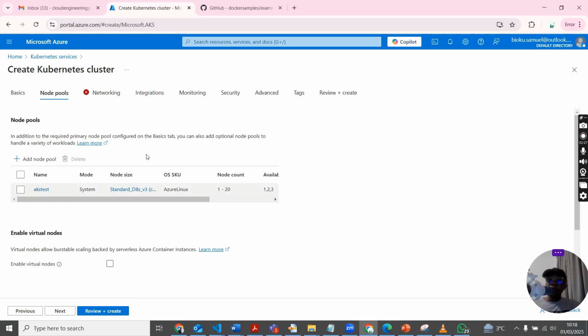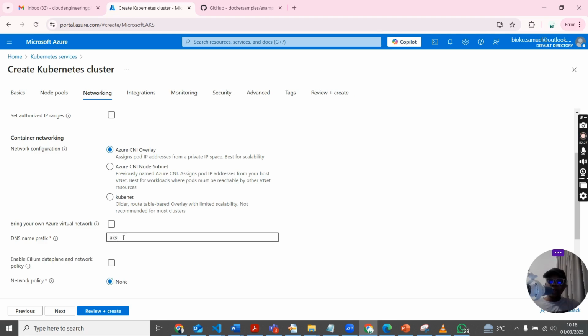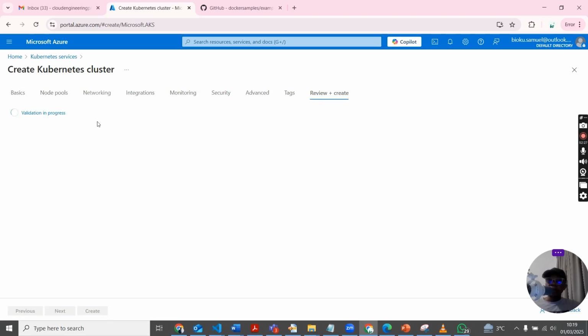After creating the node, then I'll come to networking, and then I'll set a name for the DNS name prefix, right? I'll just call this one AKS network test, okay? And then I'll click on review plus create.